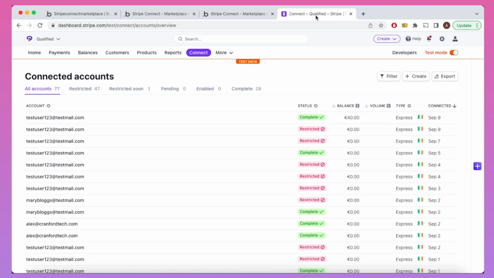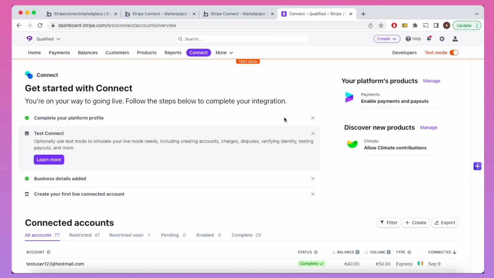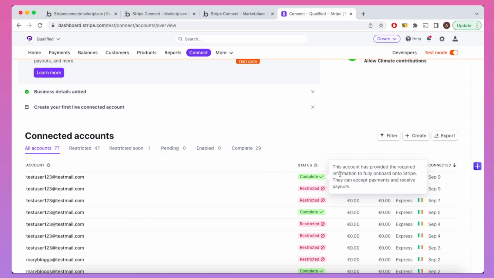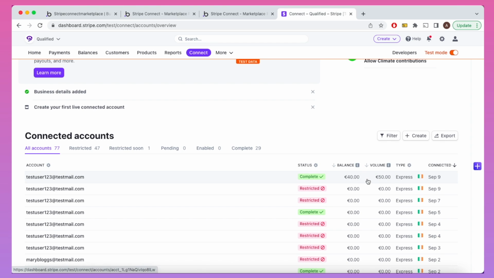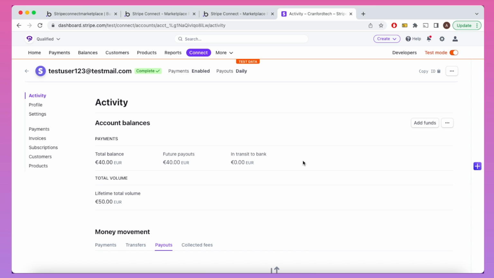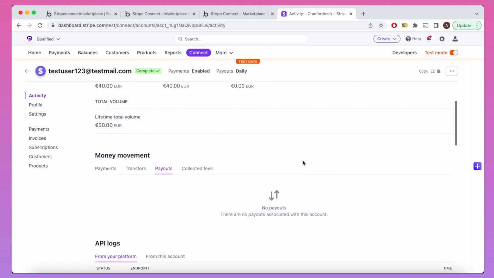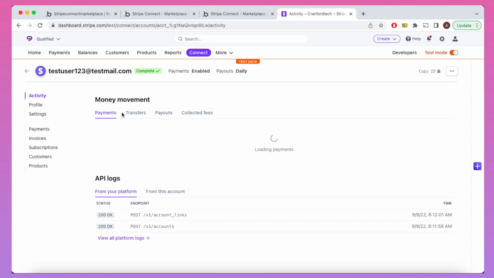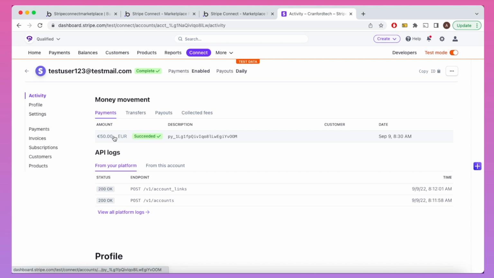I'm now just going to show this payment and how it went through in Stripe. So if you go to the connect section of your dashboard, I'm just going to click on the merchant that we previously registered as part of the onboarding process. If we click on them, we'll be able to see a list of payments associated with that account. And what you'll see is there's a total balance of €40, but a total volume of €50. The €10 difference is, of course, the fee that went to the platform. So you can see here that's a successful payment. But if we look at the collected fees, you'll see there's a €10 fee that has gone to the platform, which is qualified in this case.